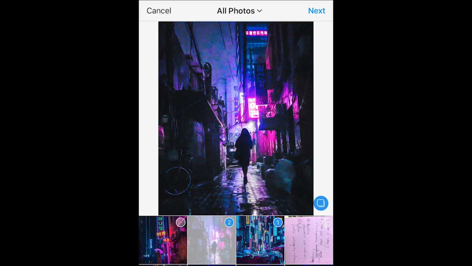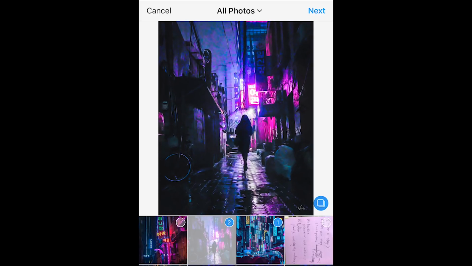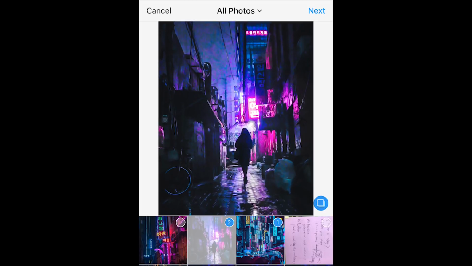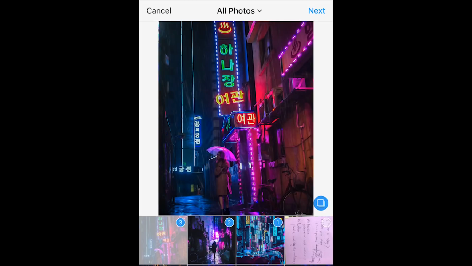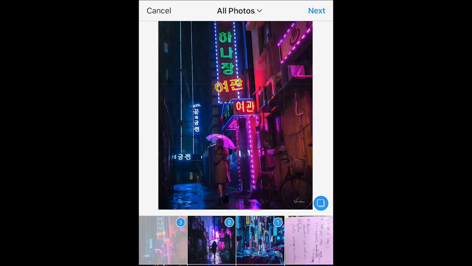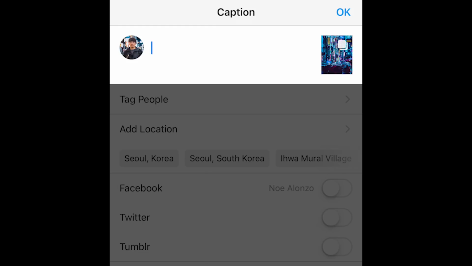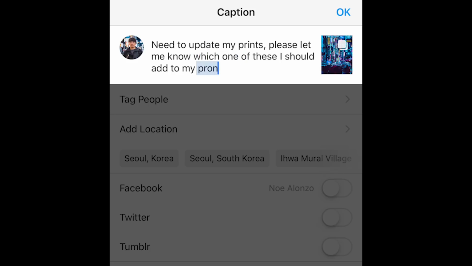One of the things that I learned is that when you post a series of pictures, people are likely to spend more time on your photo and more likely to like it. Therefore, what you want to do is ask your followers a question. Like in this case, I'm going to ask them which one I should post for my prints because I am trying to figure out which one to print. But simply asking them what kind of colors you like, what kind of photos would you like to see, something to elicit a response will cause your Instagram engagement to go up.